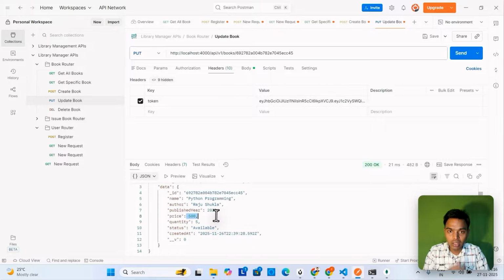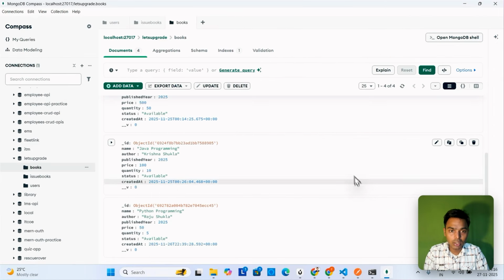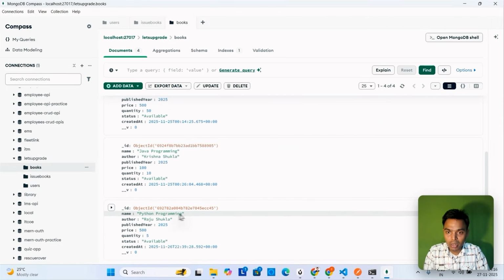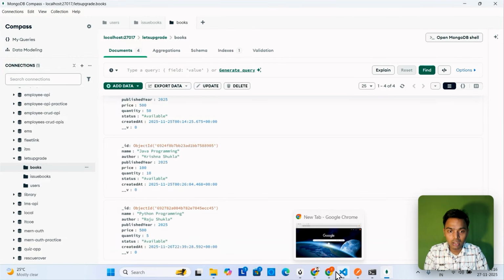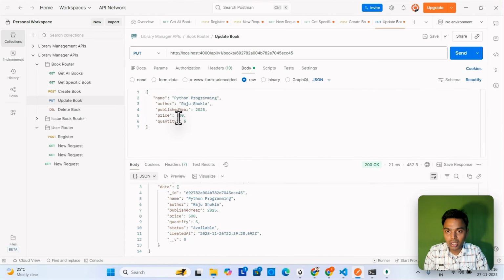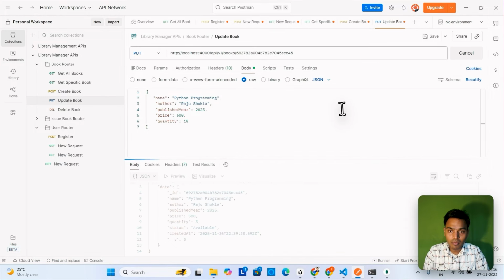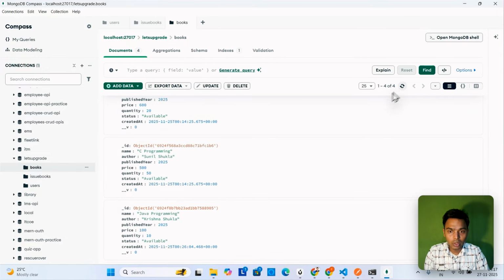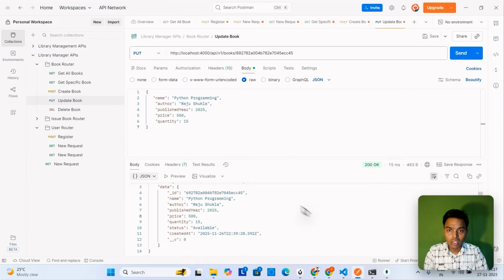We can see price is 500, so we can also check in the DB as well. Just refresh it and check the price of the Python programming book, that is 500. Okay, done. Now we can also update the quantity as well. Like I am writing 15 here. Just hit again and go to the DB and refresh. Check the quantity of the Python programming book, that is 15. Okay, so now this API is also working.